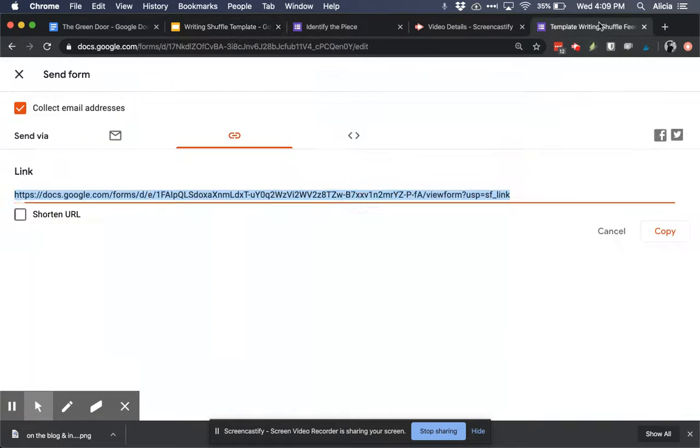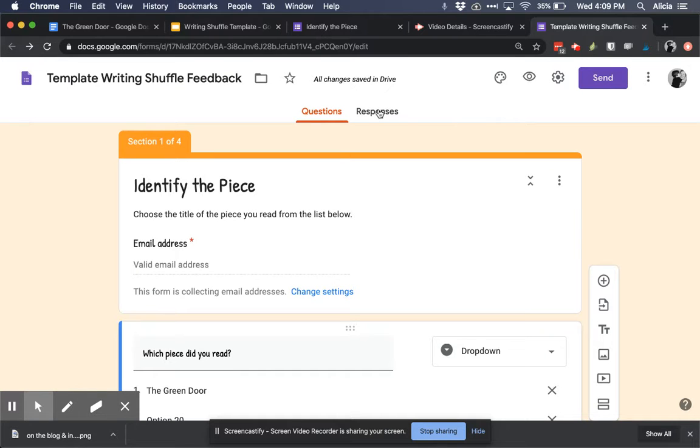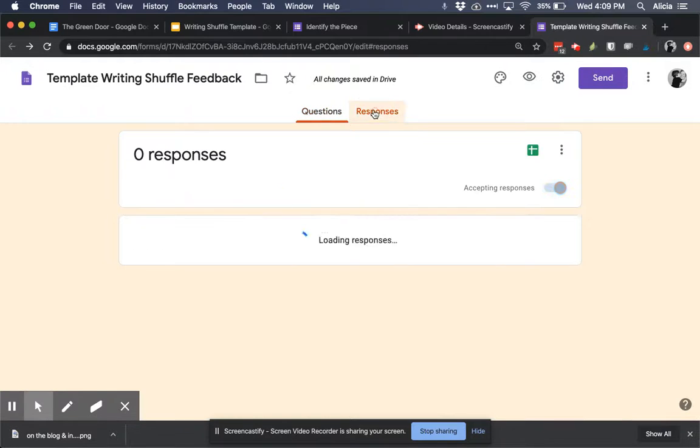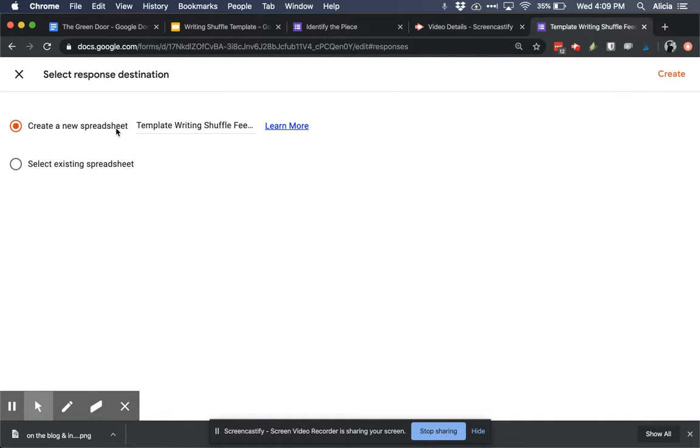And then once you're done collecting all of the feedback from your students, you look at the teacher side again and right here, responses. They can be pushed into a brand new spreadsheet, which is great because then you can sort all the responses by writing piece. I usually copy all of the feedback from maybe The Green Door, throw it in a doc or throw it directly in an email to the student, clean it up a little. I might pull out some feedback that's not well worded. I might add some of my own and send it on its way.